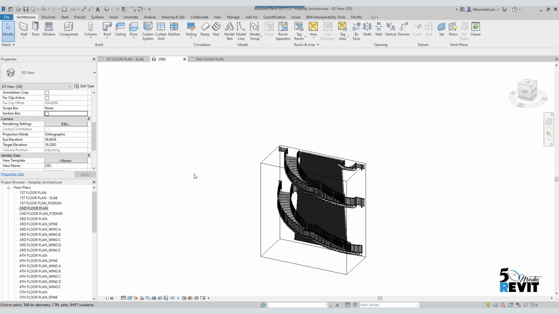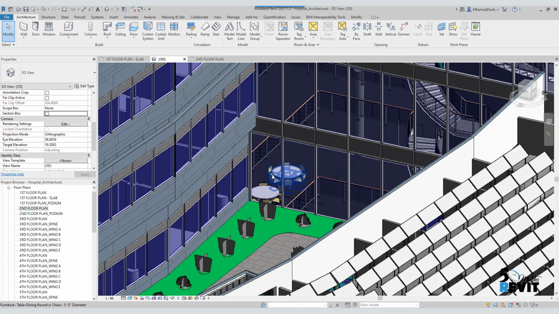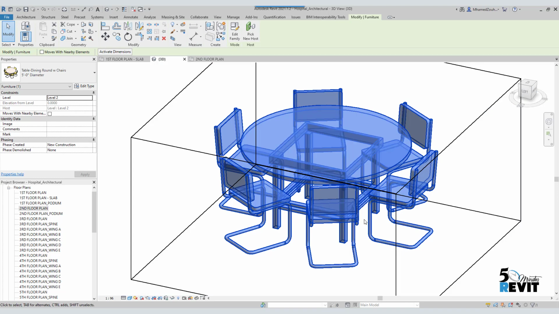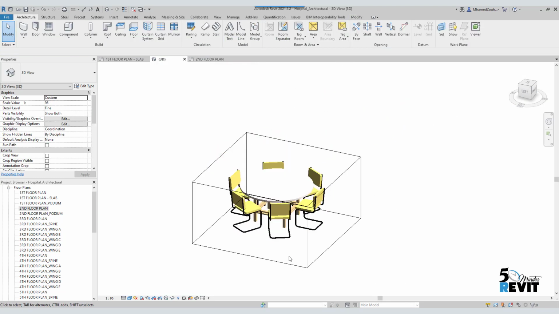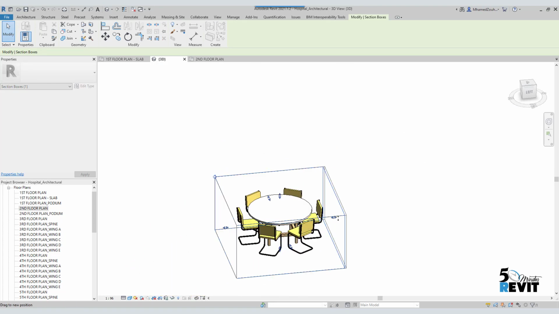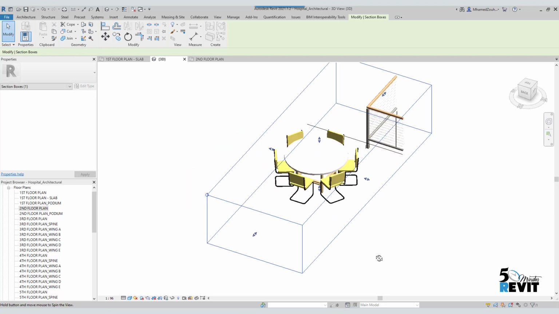I just uncheck it. Now, for example, I want this place here. I select this table and I go to Section Box. Now I have a section box only for this place, okay? Only on this table. Then I can adjust here and adjust my view and my look.